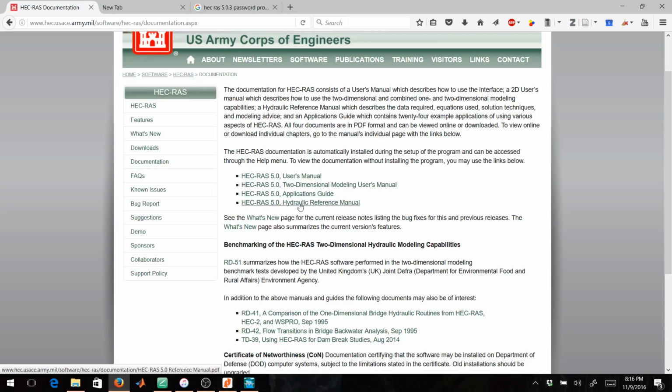There's also the hydraulic reference manual. This provides a reference for all the equations and explains basically how HEC-RAS solves these different problems. And we'll go through much of that in class. Okay, so be aware of that, and I recommend that you download them here.